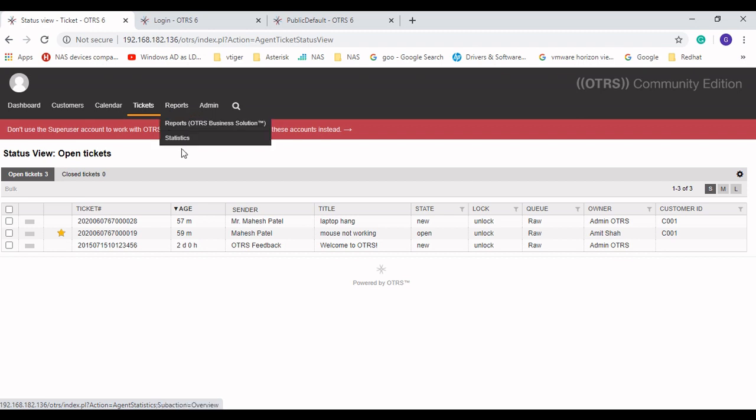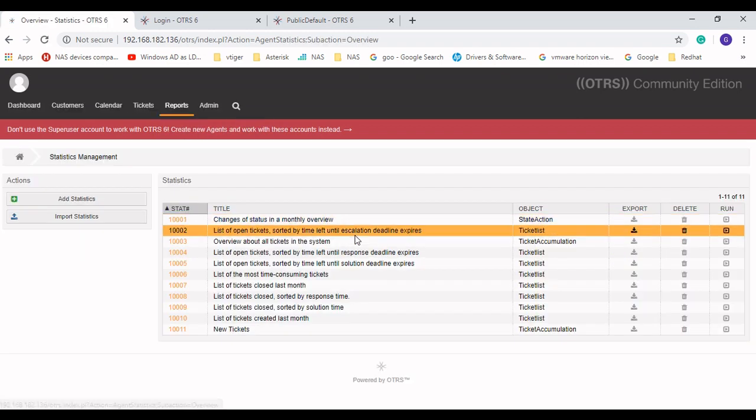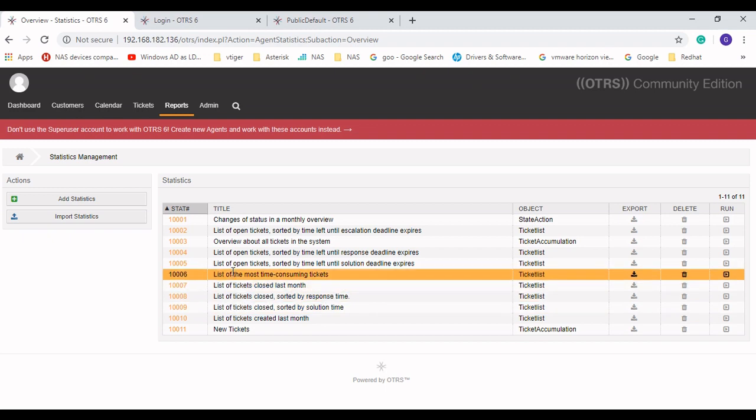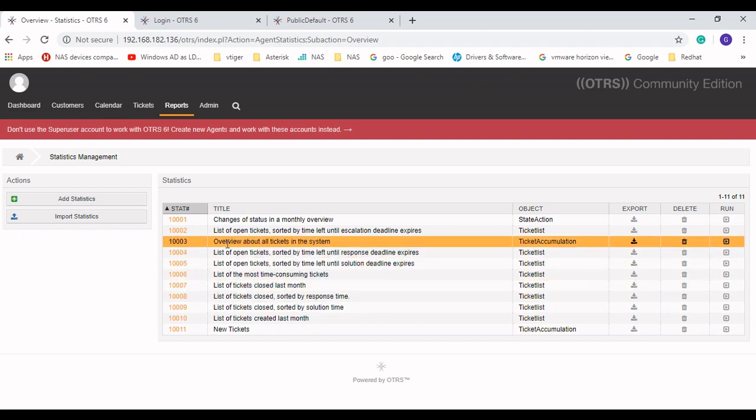Under the report section, statistics, an agent can create customer reports or run predefined reports. So number of tickets available, number of tickets open, number of tickets closed, number of tickets escalated.